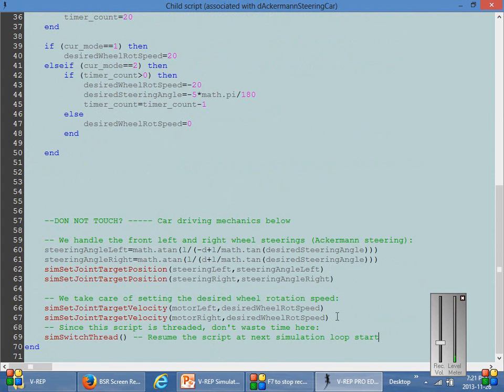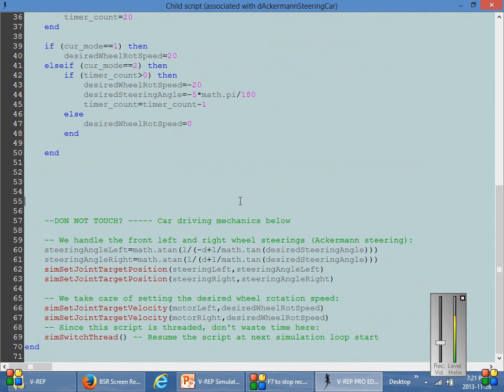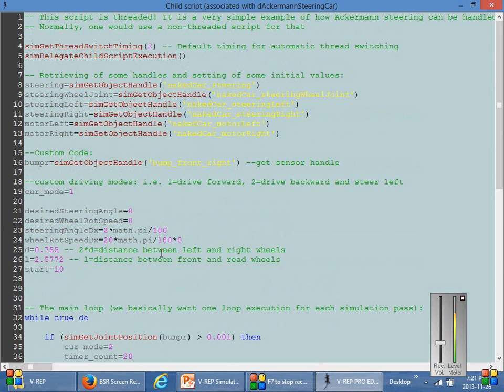This I've just copied and pasted directly from the keyboard control model. So this one essentially, given a certain steering angle, how is it going to behave? So we're not going to. You're welcome to play with it, but I'm just not going to touch it. Okay. So let's go back up top here.